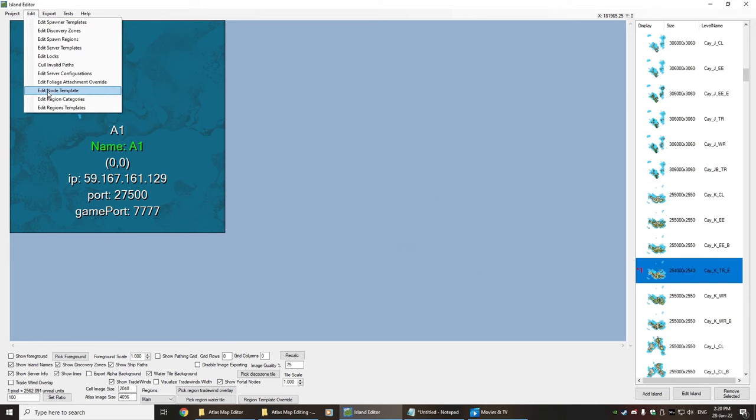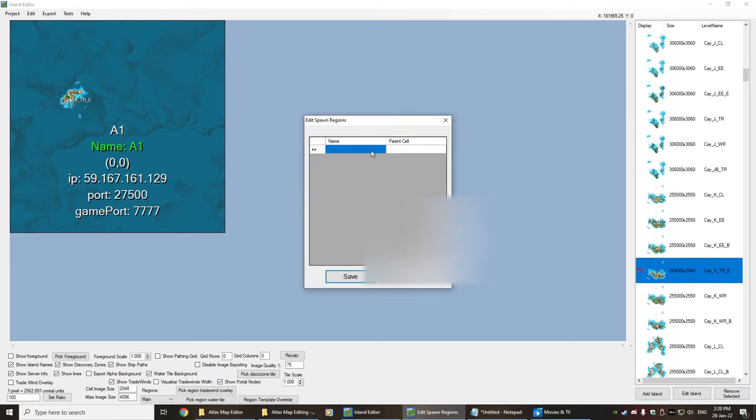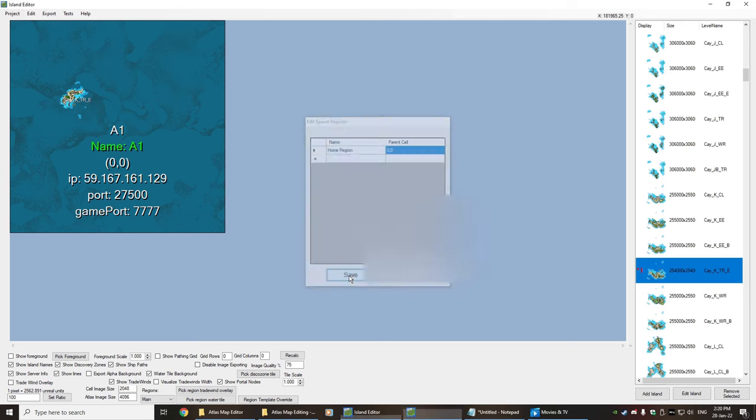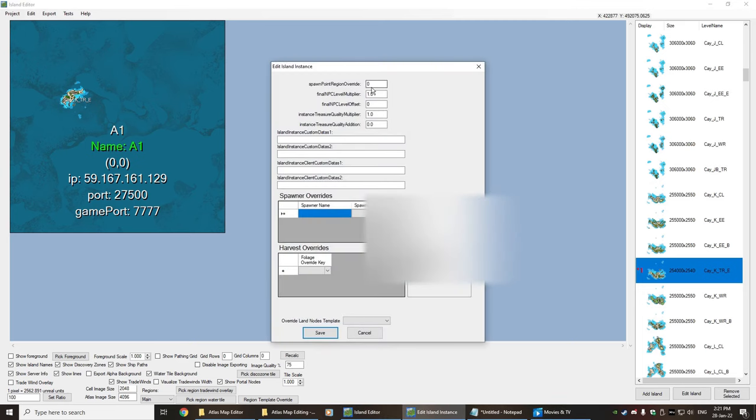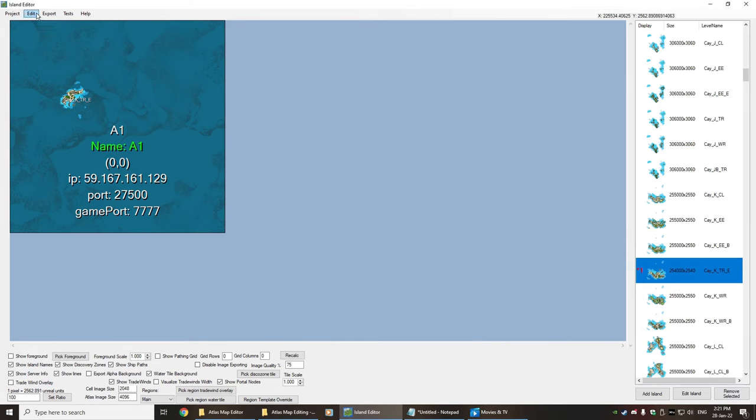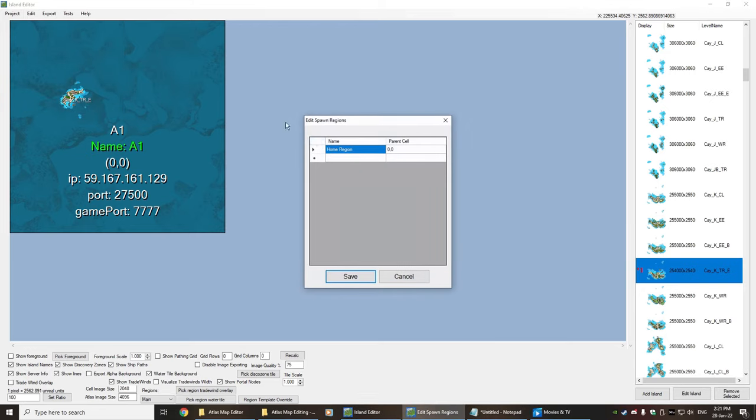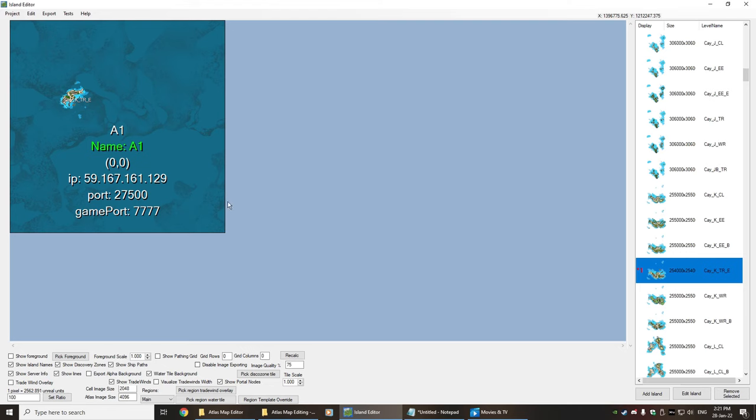And so in here I can now edit my spawn regions, and the very first one is going to be home region. And the cell is 00. Save. And so that's basically going, all right, what is my first override? 0. It will then look up the first server in the spawn regions. That's my 0. That's my 1, so on and so forth, and it will name that as home region when you actually spawn into the game. That's that done. And that's pretty much it.